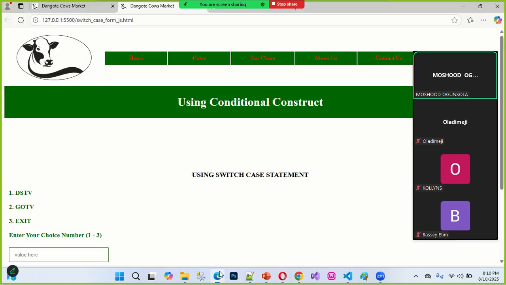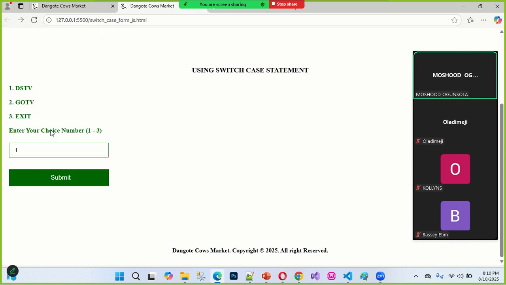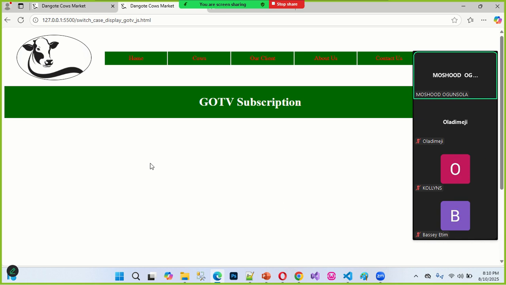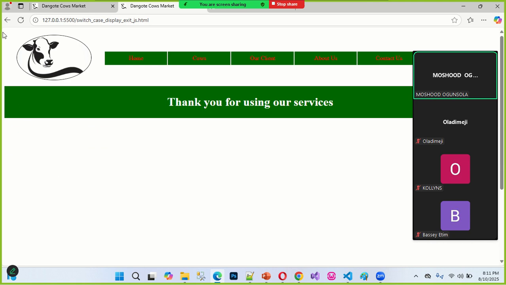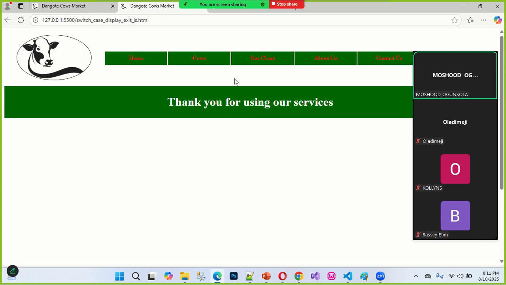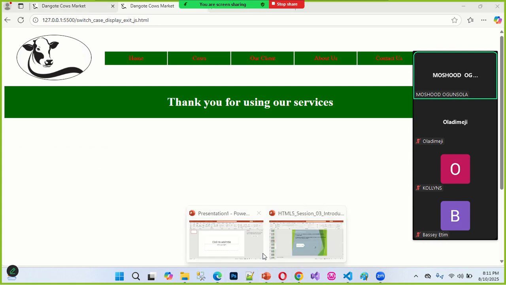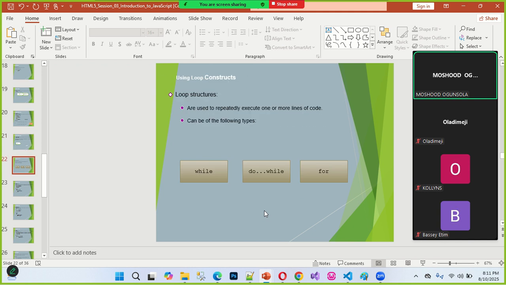Let's implement this again. This time I choose one and click on submit. Can you see the DSTV subscription? Because you can create a page like that. When I return here and choose option 2, you go to the GoTV subscription, and every other task can be followed. If I choose 3 and click on submit, it says thank you for using our services. For the default, when there's an error or invalid value, you can also display the same page. This is how we use switch case in conditional flow control when creating our website.